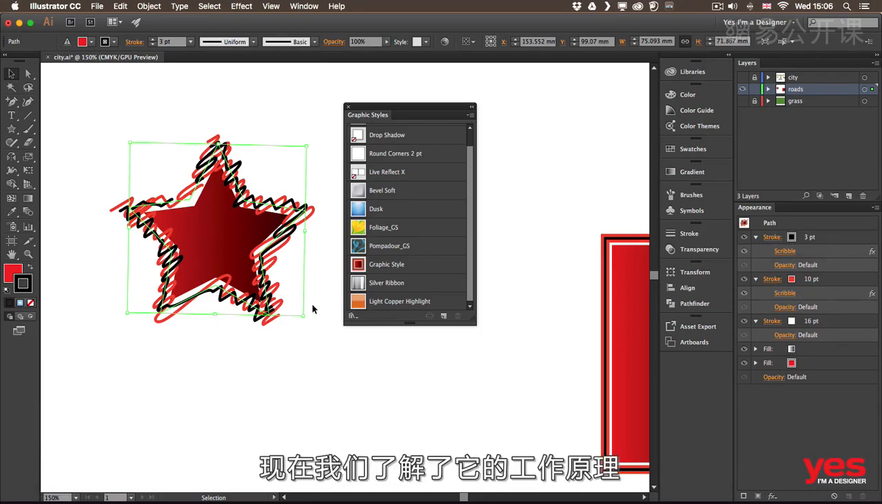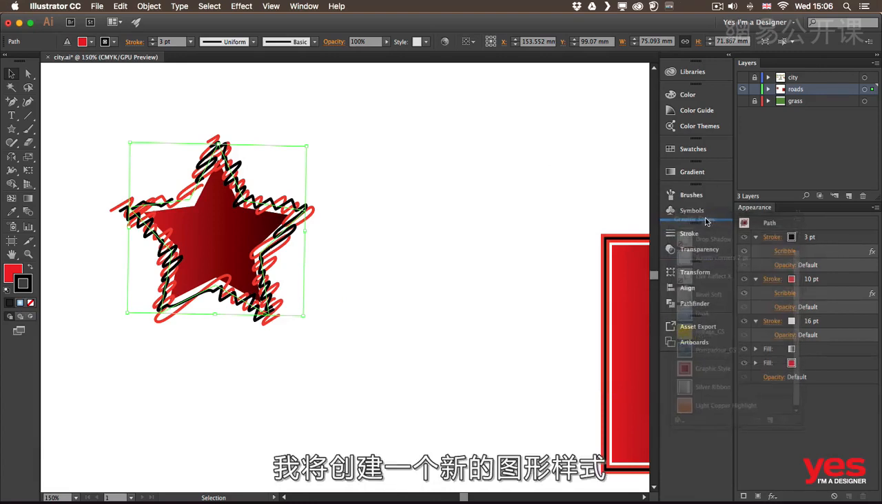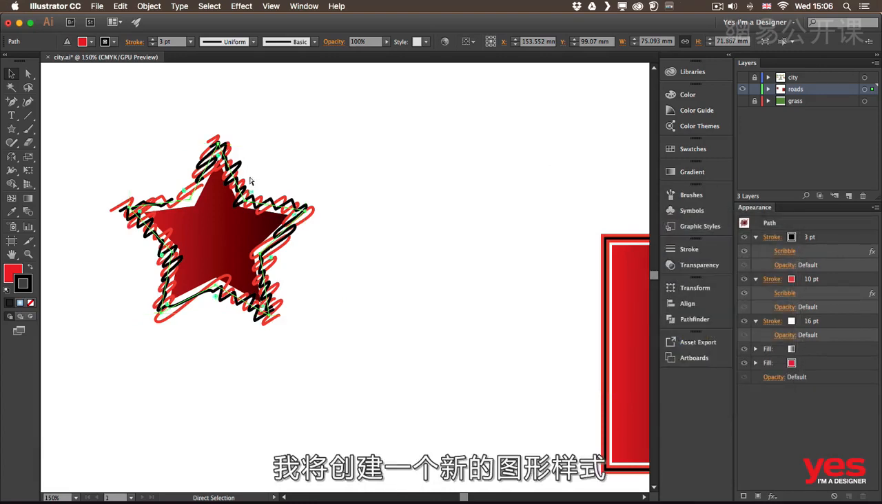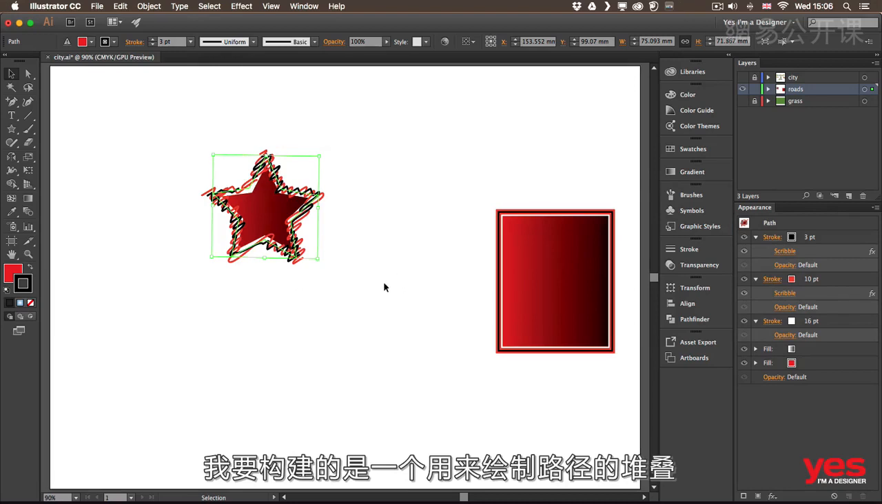So now that we know how it works, let's put this to use. And I'm going to create a new graphic style. What I will build is a style that I can use to draw roads.